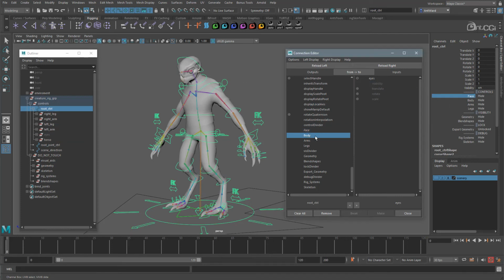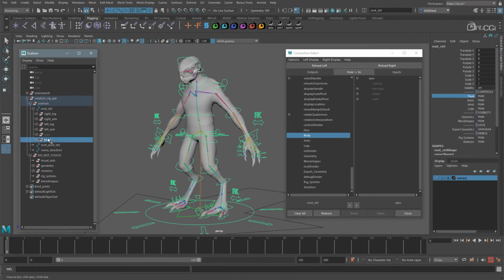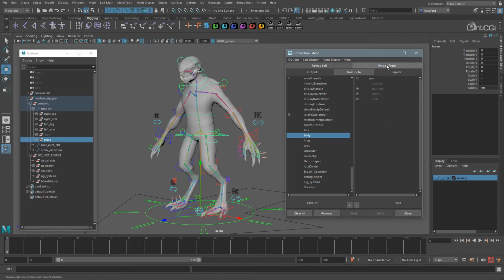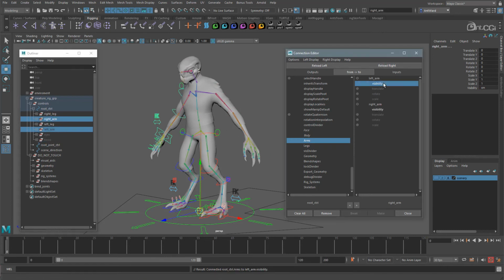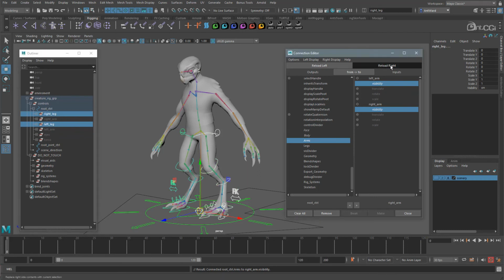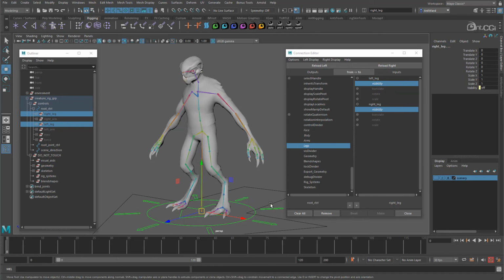Okay, let's do the same with the body attribute. And connect that to the torso group's visibility attribute. Now the arms. So connect that to the arm groups. And finally the legs. There we go.